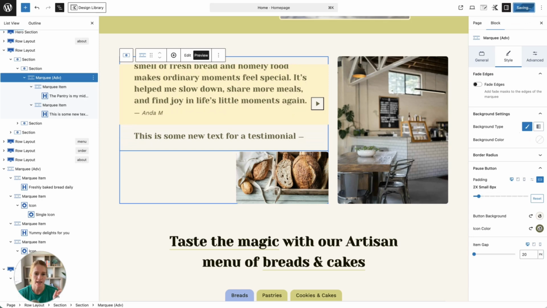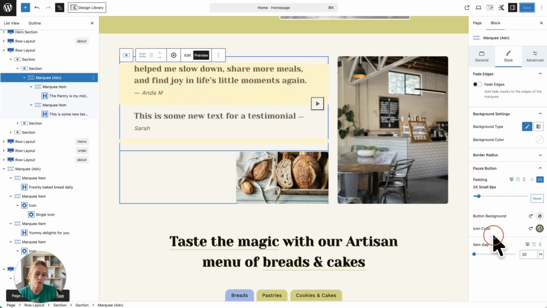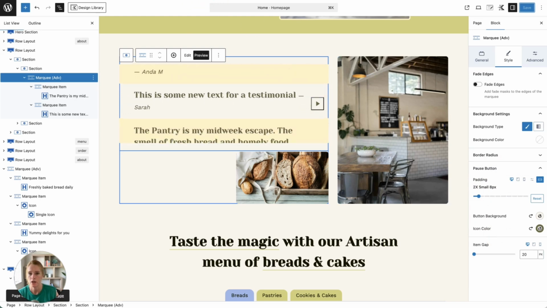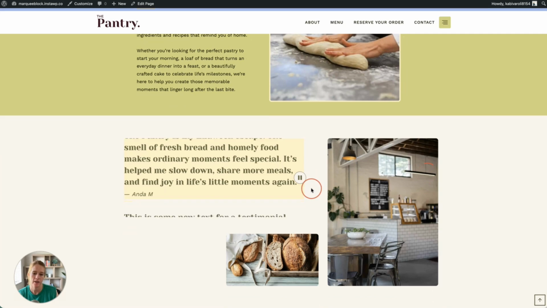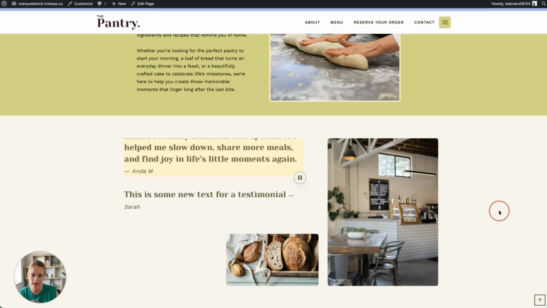Now your button does take the styling from your customizer, so that's why you need to override it if you want a different background color or icon color or padding. So let's see what this looks like. Okay, so that looks a lot better, and we can see that it's not covering any of the text, and when we click pause, it stops it, and we can click play again.